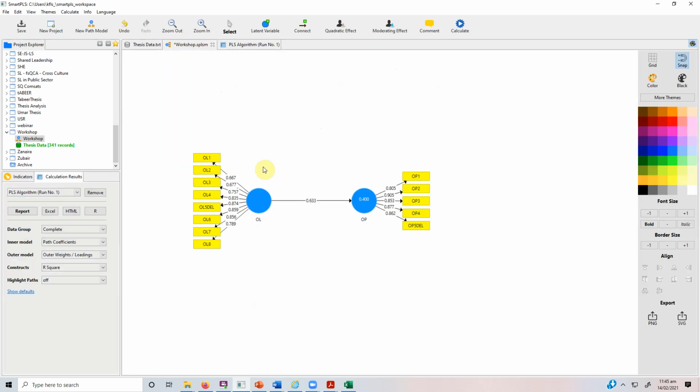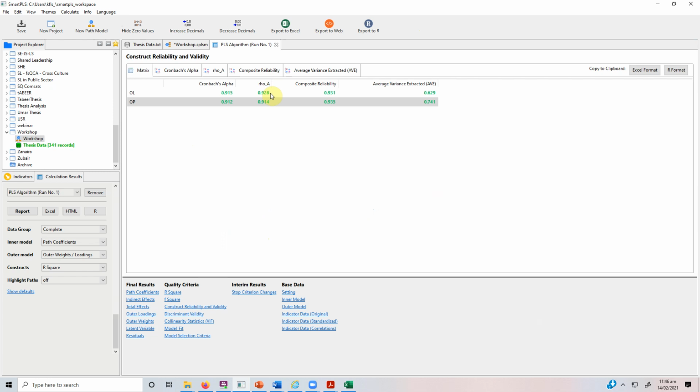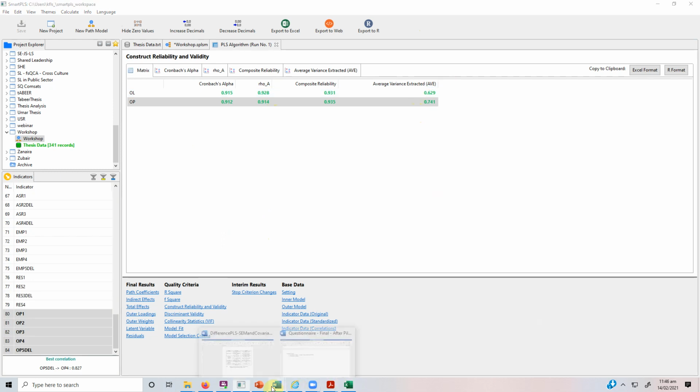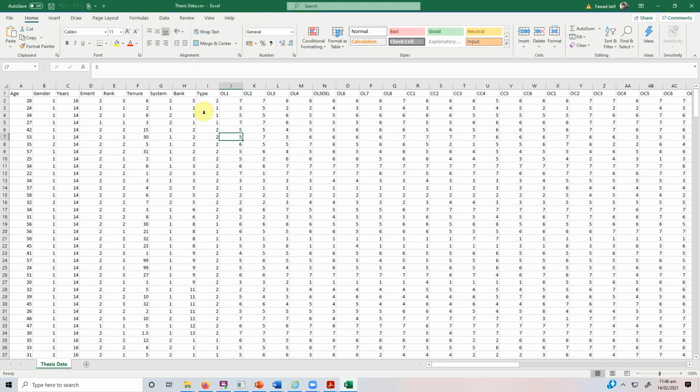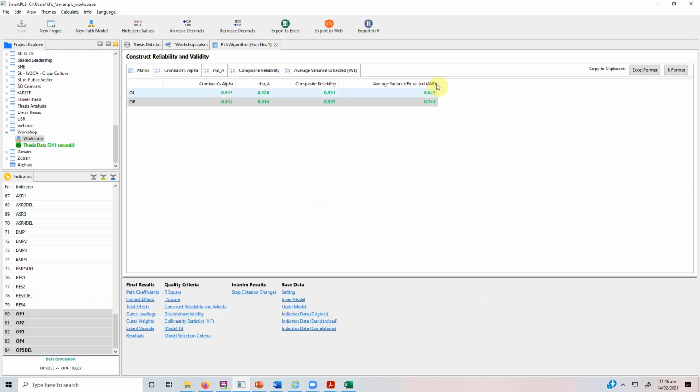How much variance in this construct can be accounted for by these 7-8 indicators? Same goes for this one. So what's the average extracted variance in this construct because of these 8 items or indicators? This is your average variance extracted. The minimum value is that it should be greater than 0.50. In this case, if you look here, this is greater than 0.50.